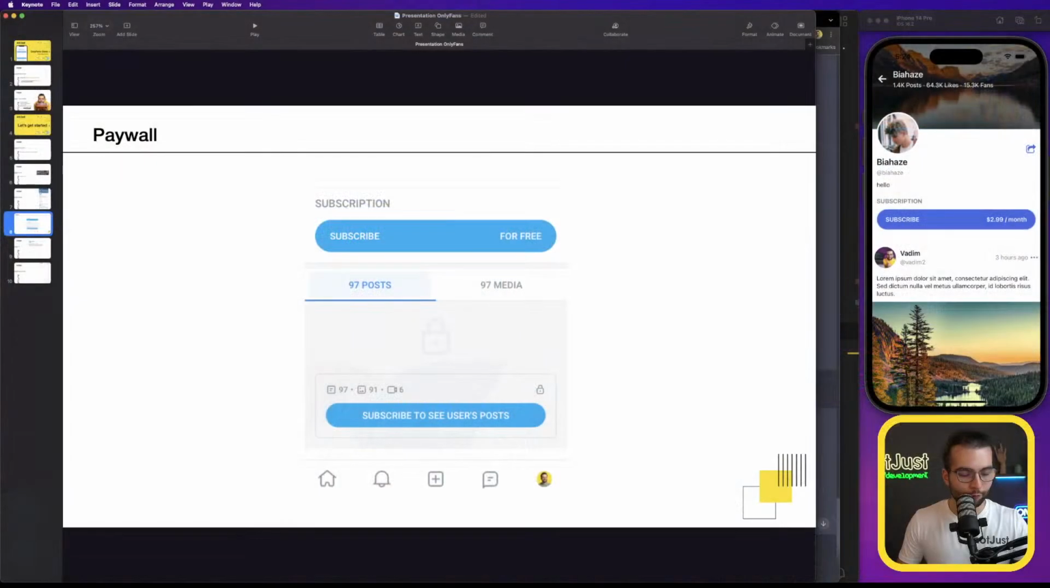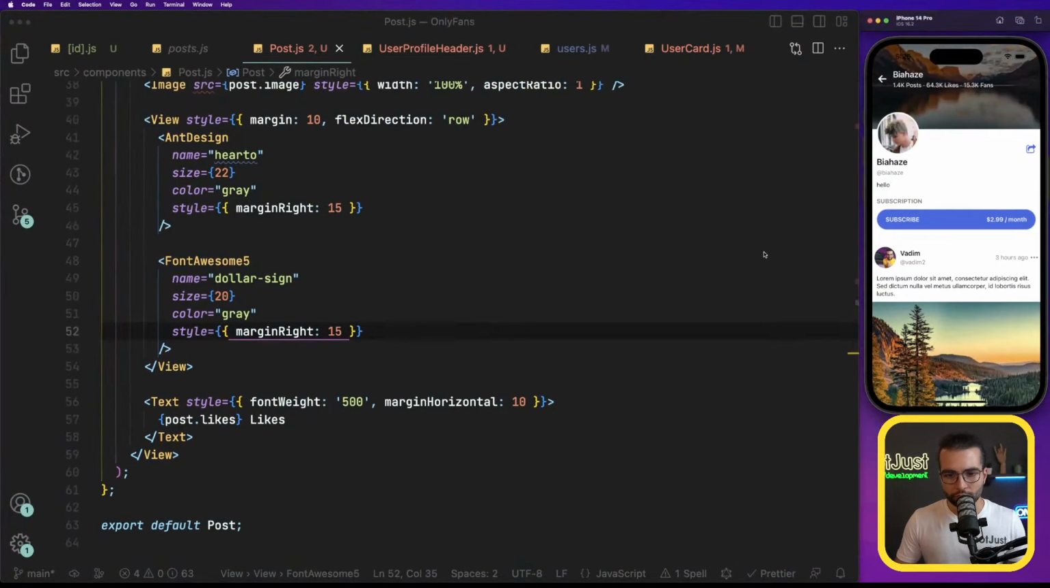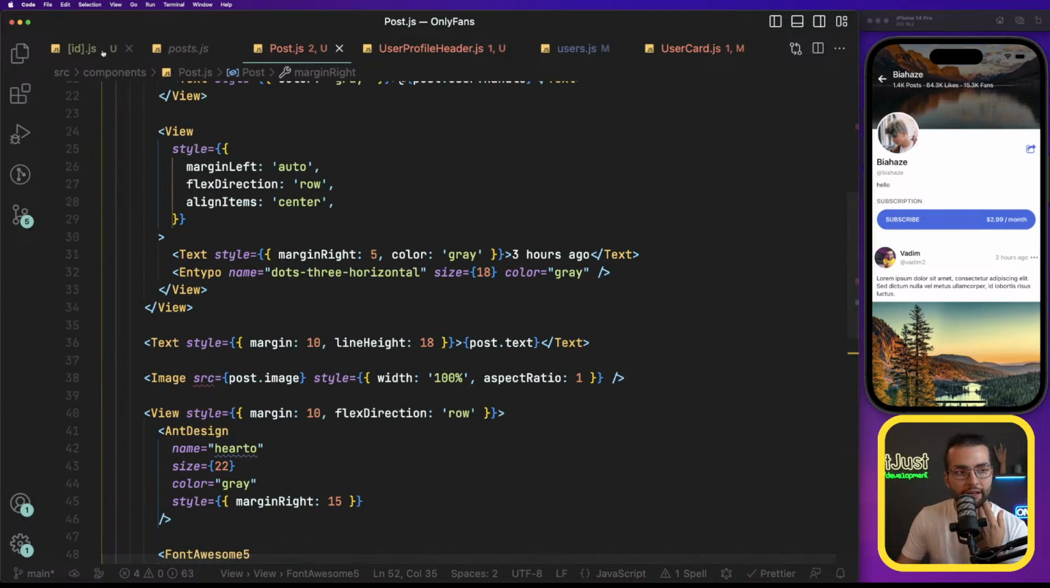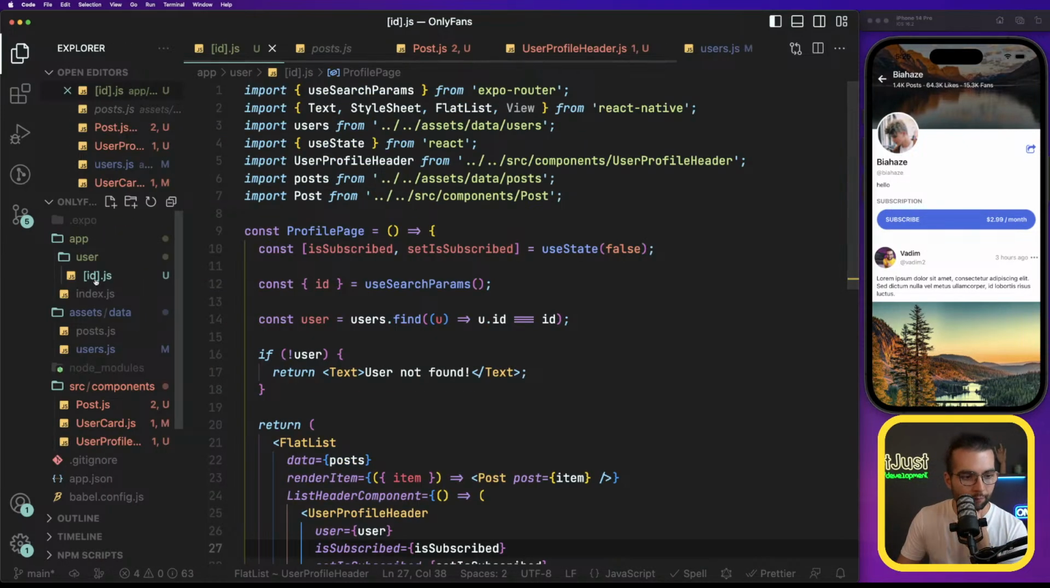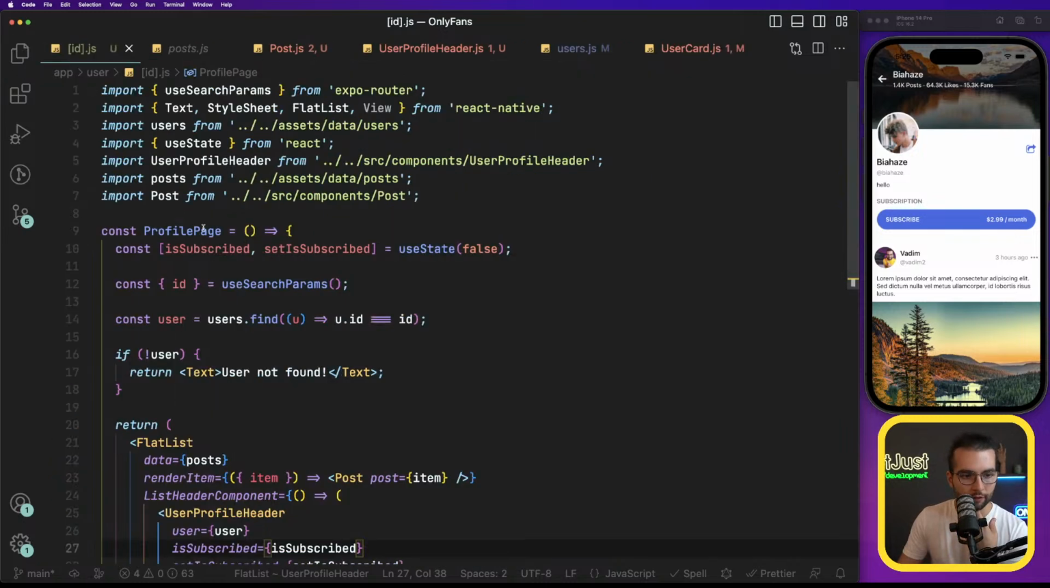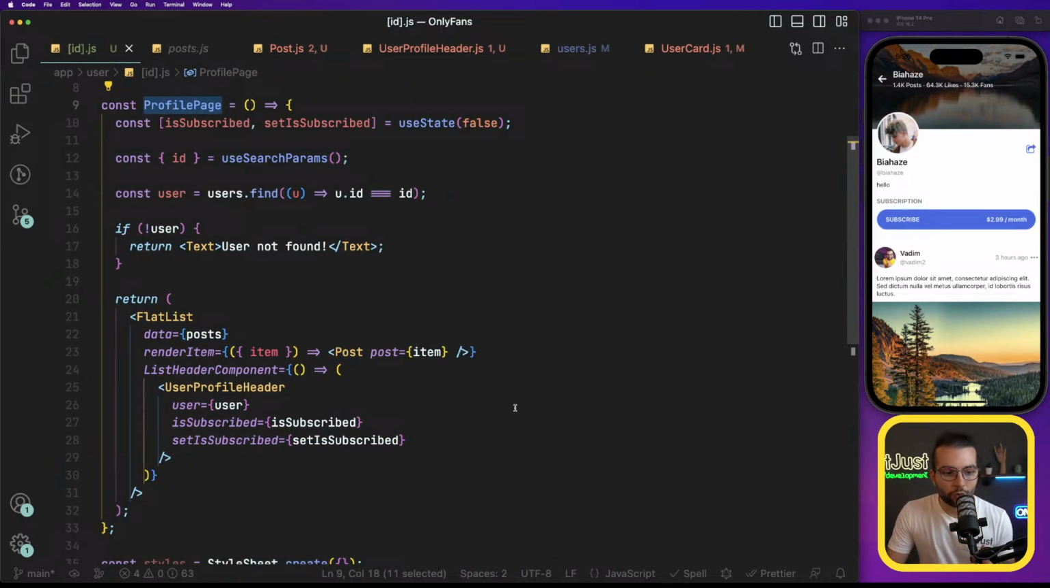What I also want to do here is we need to hide the posts if the user is not yet subscribed. So if our state variable is subscribed, we need to render some kind of paywall like this, like subscribe to see user posts. So for that reason, let's go ahead in our application, and here in the profile page, let's think how we're gonna do that.